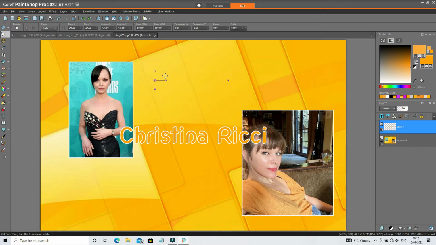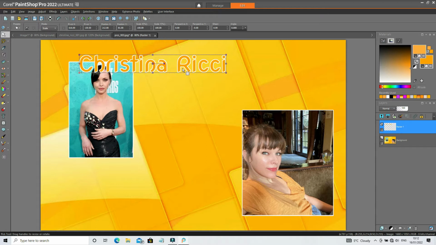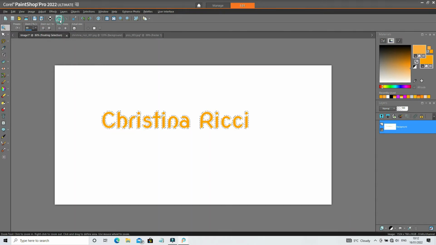Just click in the middle and move it up. Now you can see it's quite nice on top of the picture. So click zoom to deactivate. I'll do this one more time. So go to there, back.